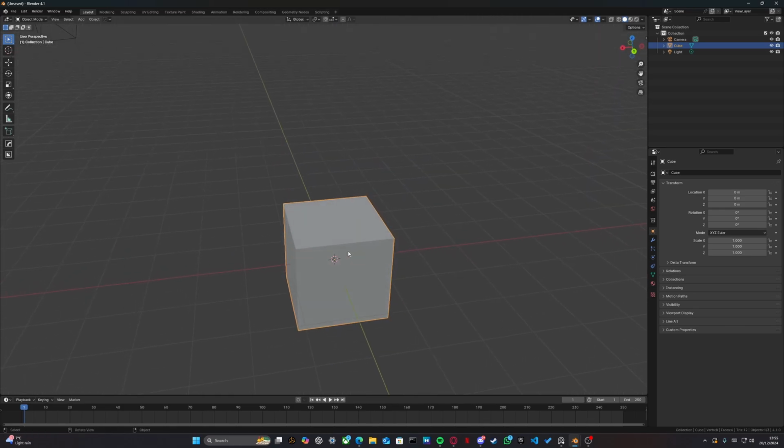Wait, hold up. Scratch that. Don't worry about the Alt thing. I'll show you a much better way. It's a much better way.